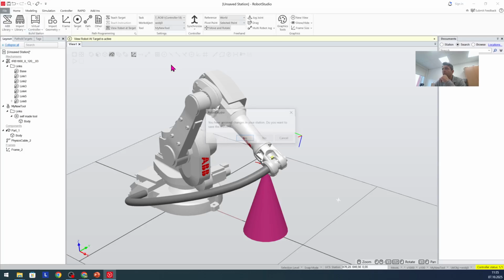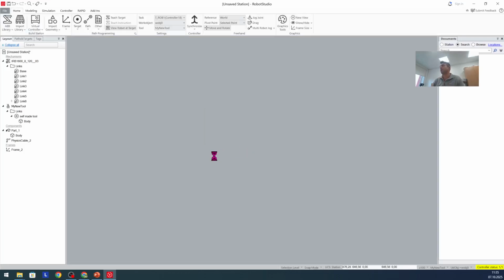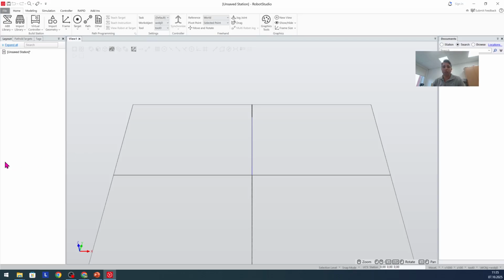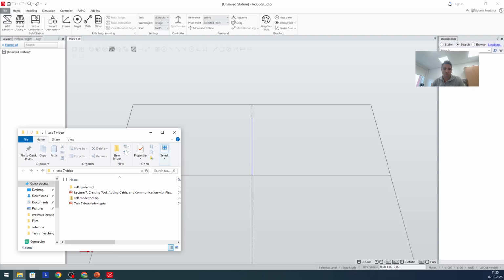Station, create an empty station. Now I have this tool, the Solid Edge file is here. This one, the self-made tool. I drag it and drop it in here. You have to just drag it and drop it in here.